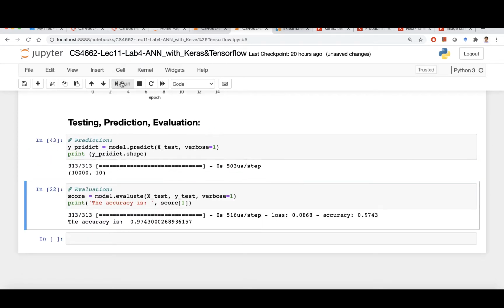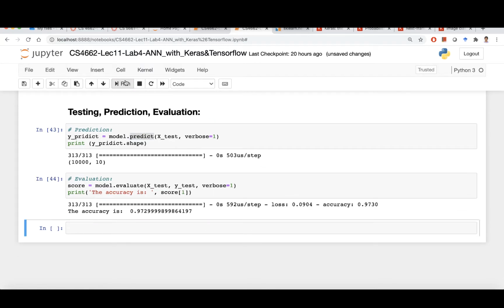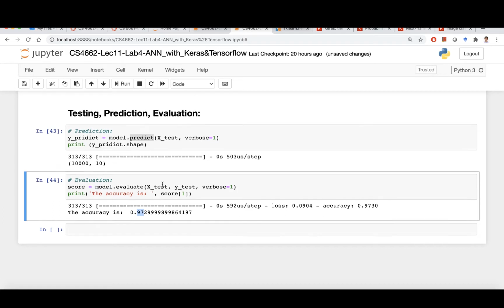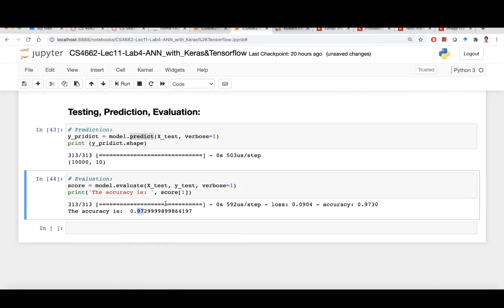And when I predict on the testing set and evaluate, it gives me an accuracy of 97% for predicting handwritten digits on 10,000 samples from the MNIST dataset.